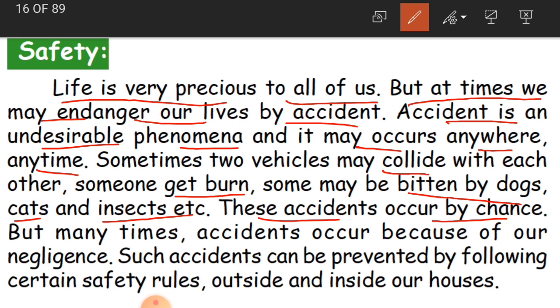Some accidents we do not expect. Now while we are traveling on the road, sometimes what happens? Two vehicles may collide. They are going to cross each other, in the sense they are going to collide. They are going to attack each other, which causes a very big accident. Here there may be damage to the vehicles, and also damage to the persons who are traveling in that particular vehicle.